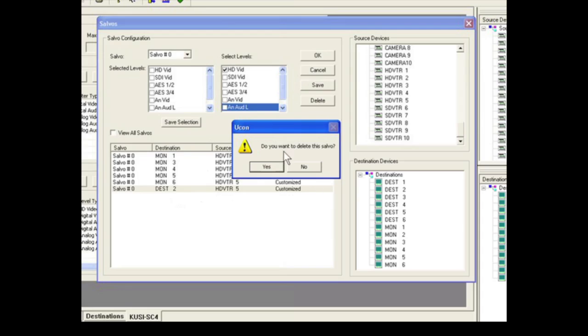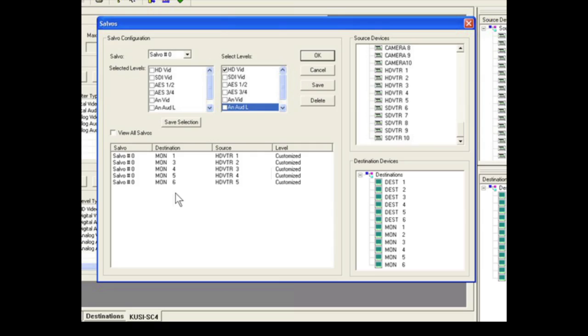I don't know how else to say this, but it's not really deleting the salvo. It's deleting the item that's within the salvo. So think of it that way as you go to delete these one by one. All right, so I'm going to go ahead and say yes. I want to get rid of that.